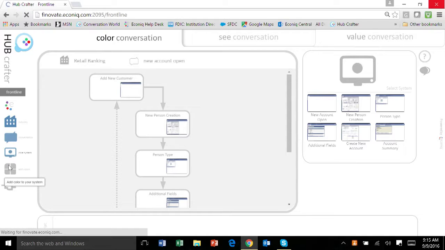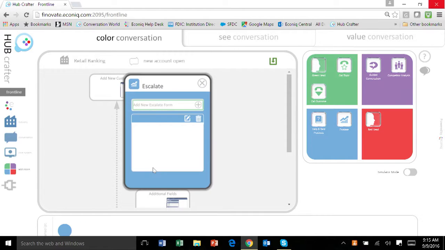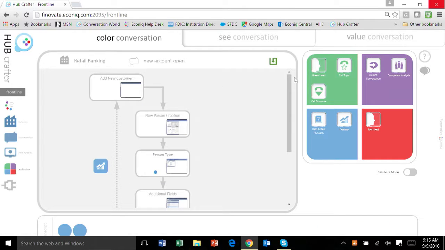Adding color. Let's talk about adding color. First of all, blue. We add blue. Blue is the part of the conversation that always happens. When you think about blue, you'd think about processes being executed in the core system. We help make those more efficient with smart hub apps that give in-the-moment information to the representative so they have the correct information and eliminate the need to rekey.